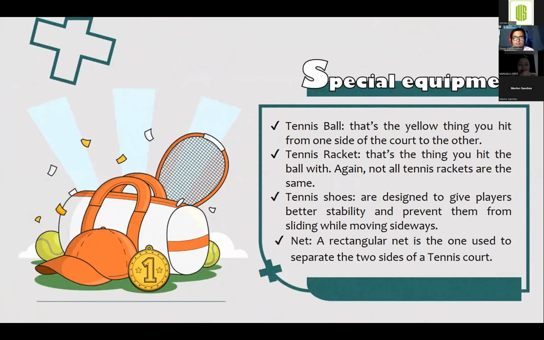Special equipment. Tennis ball, that's the yellow thing you hit from one side of the court to the other. The basic element of a tennis ball is called rubber, and that is an elastic polymer. Tennis racket, that's the thing you hit the ball with. Again, not all the tennis rackets are the same. Sometimes it changes its weight, the length, or the size. And the tennis shoes are designed to give players better stability and prevent them from sliding while moving sideways.